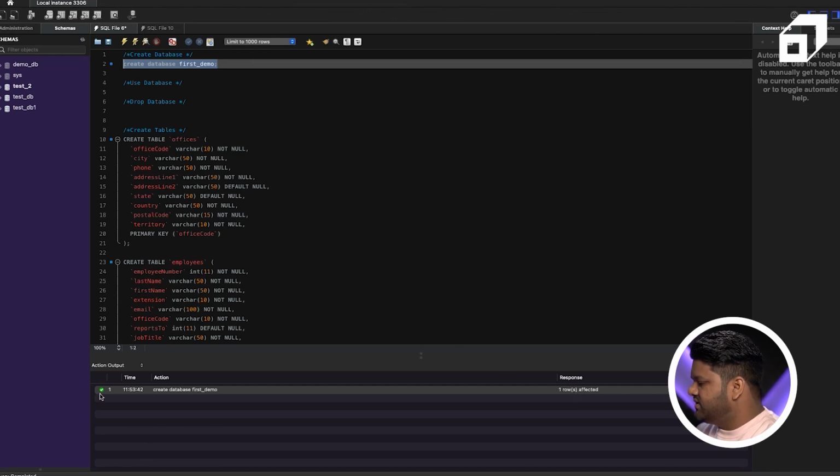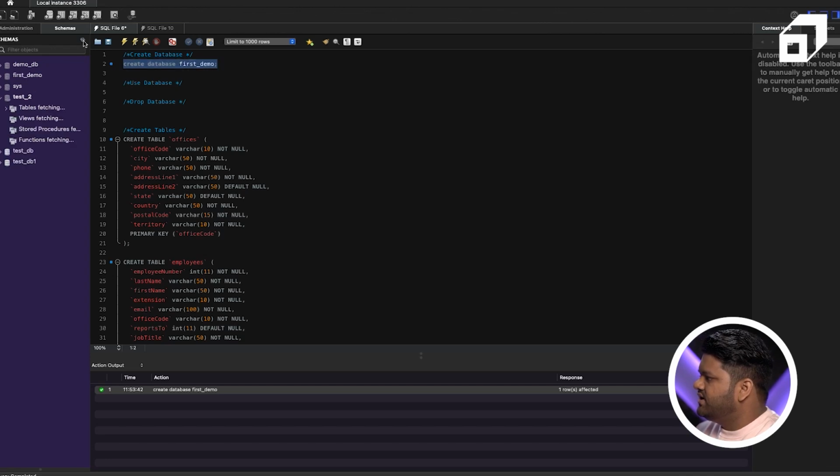So here, since it's successful, right, at this moment we are not able to see this database in this left panel. Okay, so what's the reason? Sometimes it needs to keep on refreshing itself. You can see this refresh symbol in front of this schemas keyword. Just click on it, and after that it is easily visible to you. This database has been created, first underscore demo.